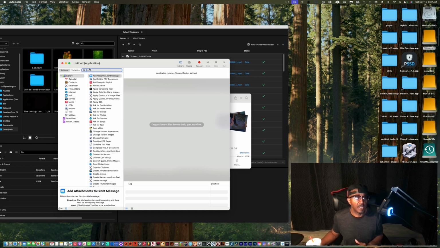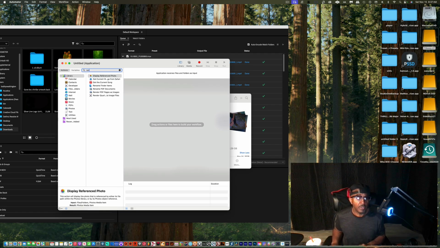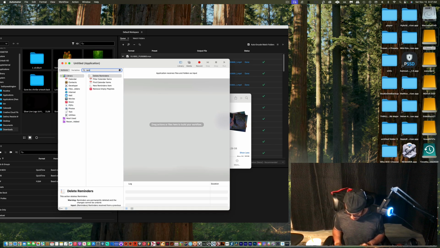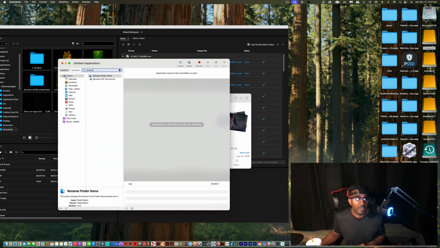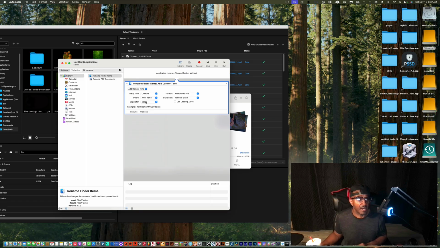I'm just going to type File. I'm sorry. I'm going to type Rename. My spelling is off today. Okay, rename. So I want to double click on rename file in items in Finder. Press don't add. Now it makes this box. Now this is a prompt. It's going to do what you tell it to do.